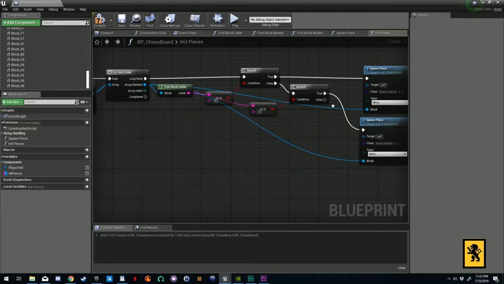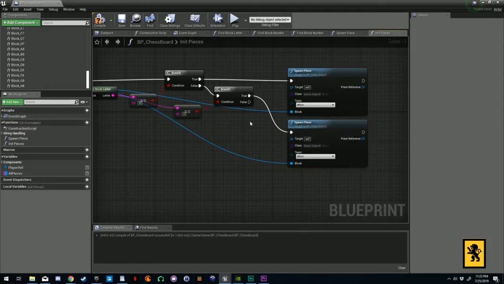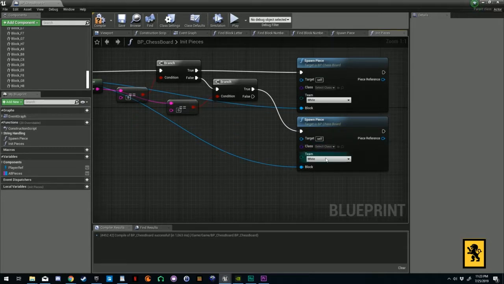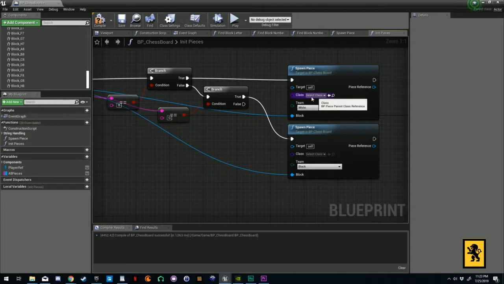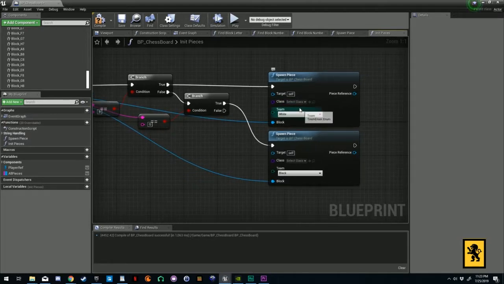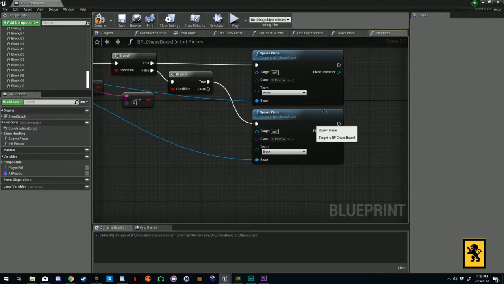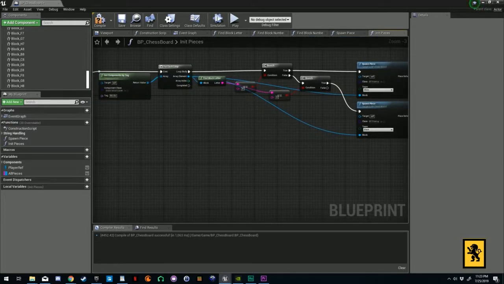So let's just make sure that the teams are set correctly. So if we are in G, we want to spawn the black team. If we are in B, we want to spawn white. Okay, and then we can just go ahead and pawn. Okay, and pawn again. All right. And now we can actually go ahead and test this, I believe.